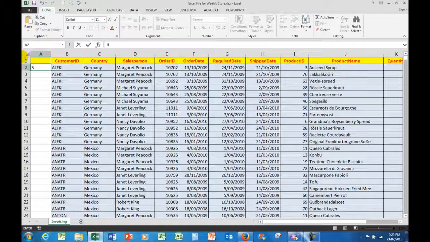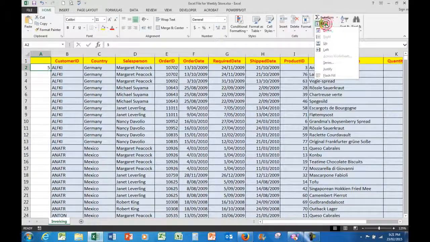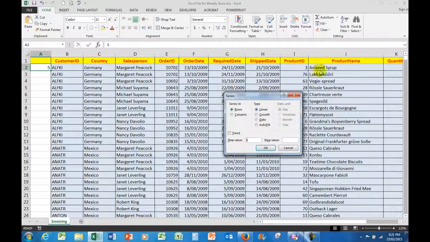Now what I have to do in the Home tab is to go to the Fill button and click the drop arrow, and then click on Series. Notice I had to hit Control Enter to stay in that cell as the starting cell. So the series, I want to have a step value of 5, and I want a stop value for this particular column of, we'll say, 20,000.